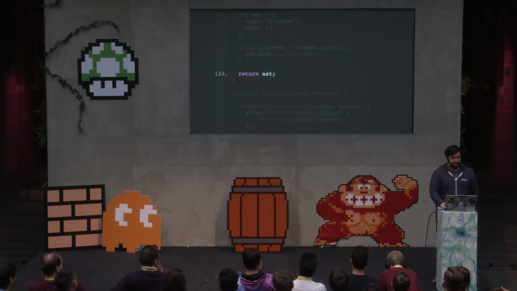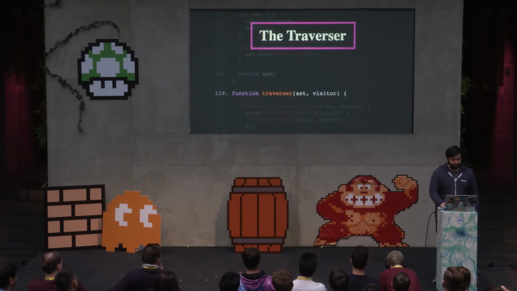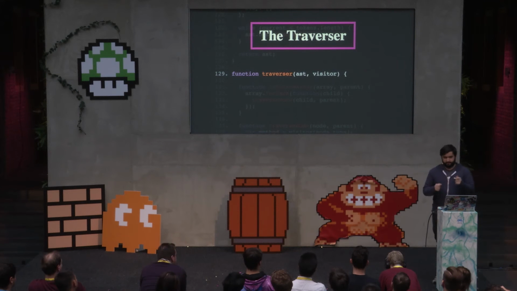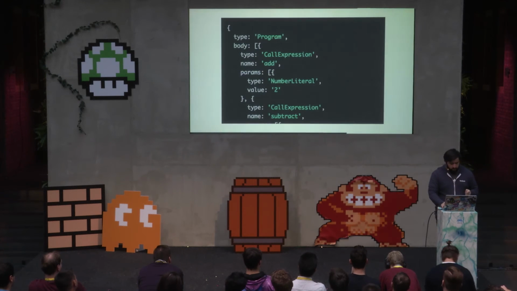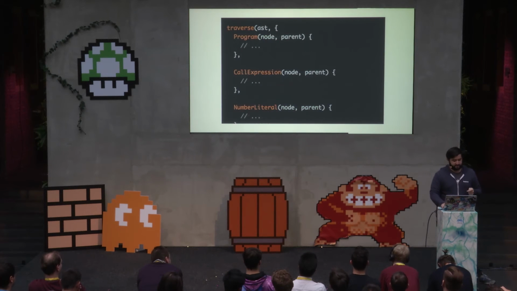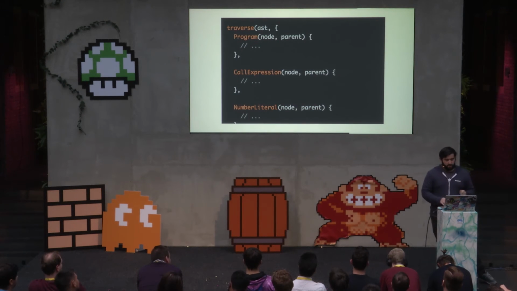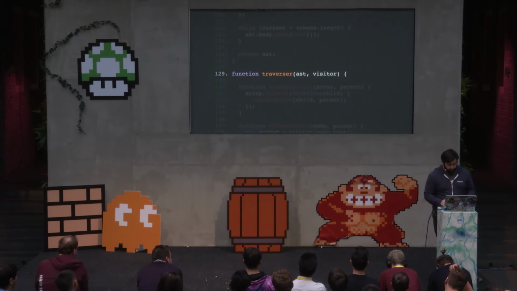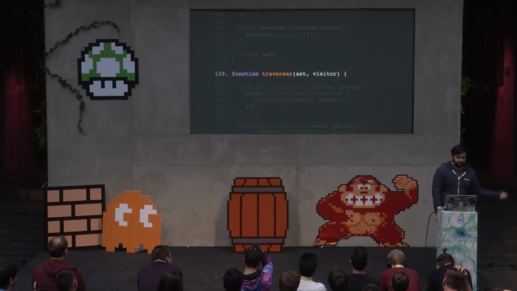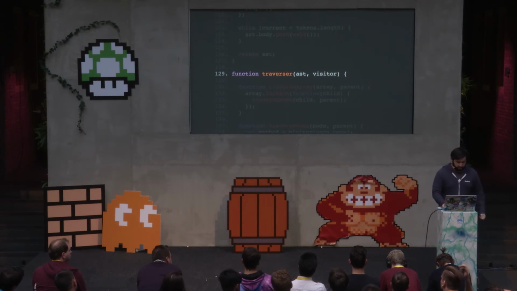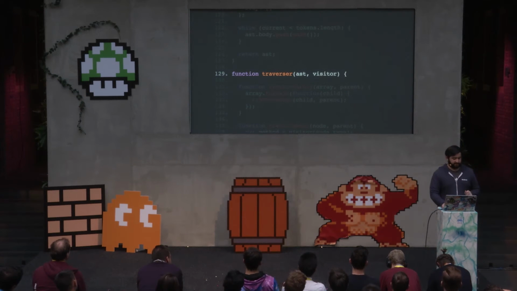And then finally, at the end of the parser, we will return our AST. Next up, the traverser. So now that we have our AST, we want to be able to visit different nodes with a visitor. We need to be able to call methods on the visitor whenever we encounter a node with a matching type. We're going to define a traverser function, which accepts an AST and a visitor. And inside, we're going to define two functions.